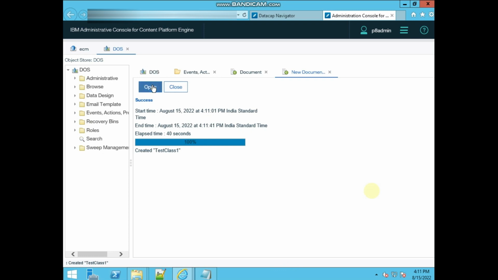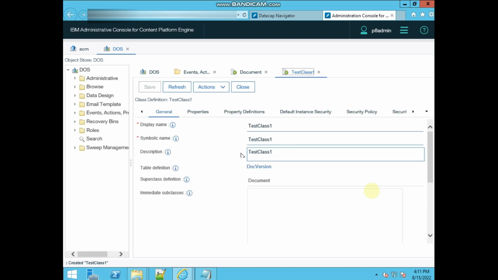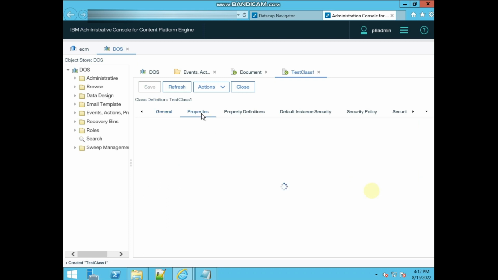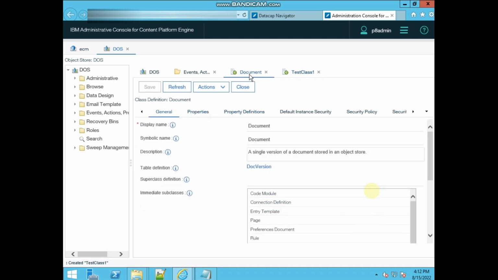If I click to open, then you can see this class details. In the properties, there are some system properties. And if you want to see this class name in the document, then again I need to go there.